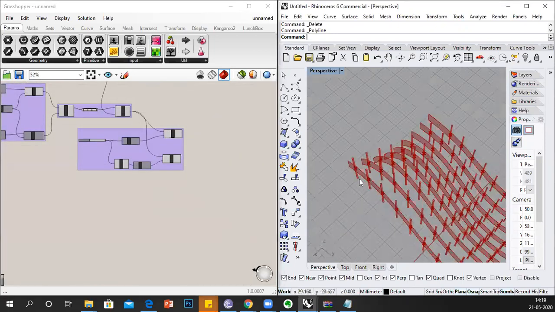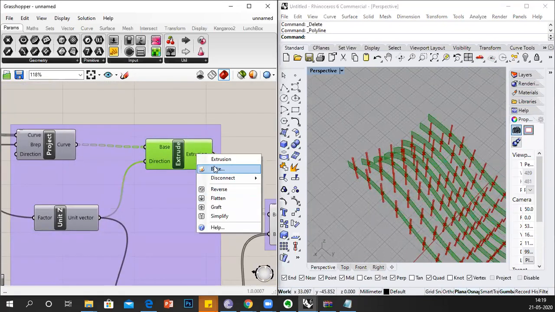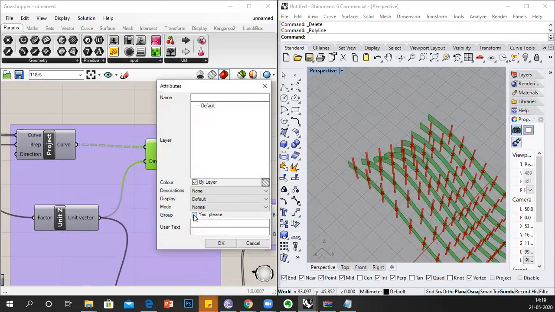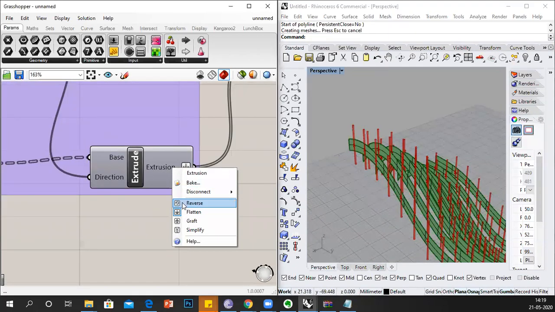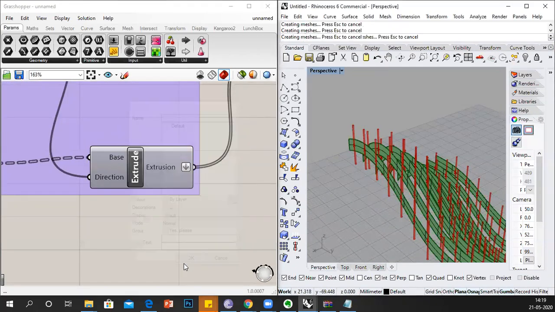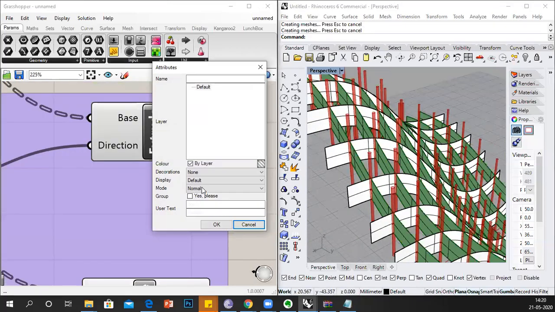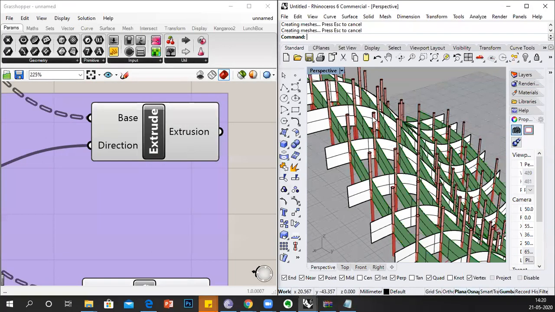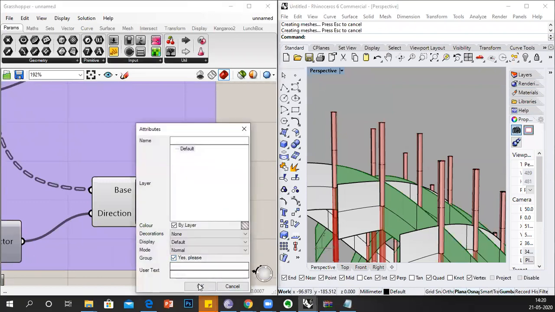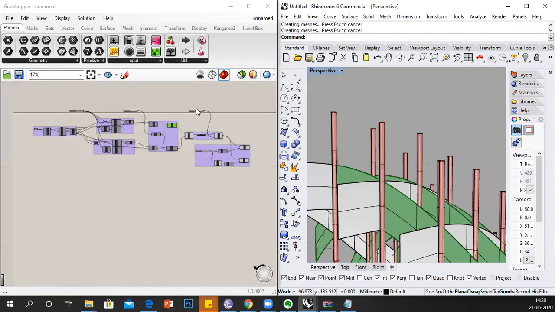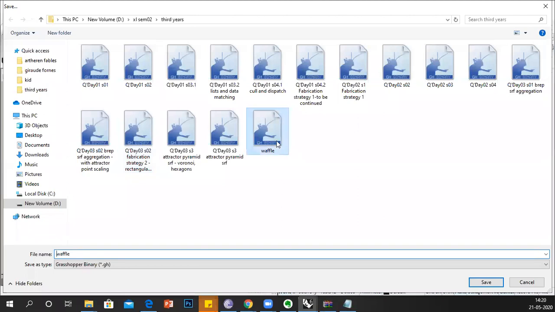So first, we are going to bake our strips. In the extrusion, I'm going to right click and bake. I'm going to group it and bake. So we baked one strip. Now the next one, I'm gonna bake the next strip and group it again. So we've got the second strip. Then I'm gonna bake the extrusion again as a group. So we got the top extrusion. Now I'm gonna bake the bottom extrusion. There you go. So now I'm just gonna save the document. Beautiful.